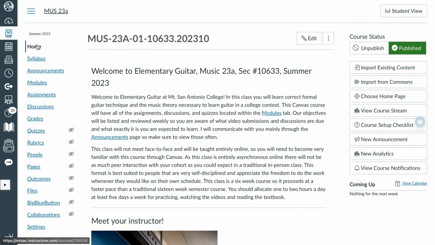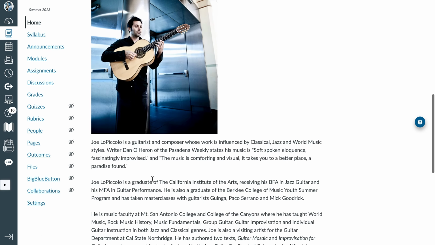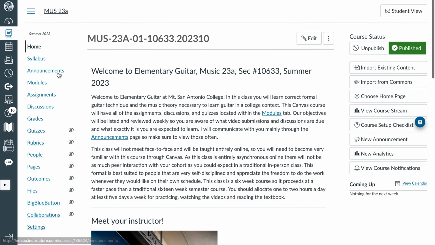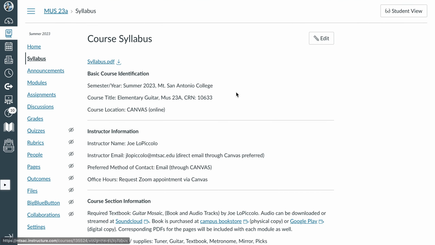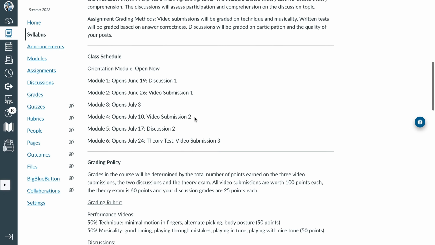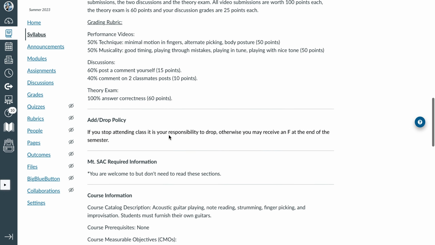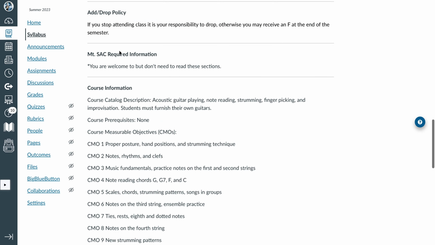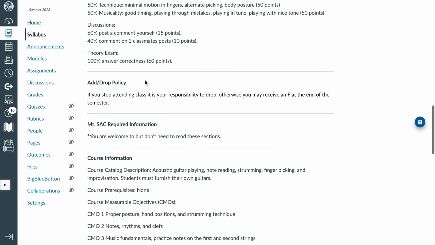So first thing you want to do is just hit the home page and read about this, which explains the class. So read over that. Take a look at your syllabus and go over this. If you want to download it to have it, you really only need to read up to about here. Underneath here, this is all stuff I'm required to put on, but it's not super relevant to you actually. But up to here, you definitely should read everything.